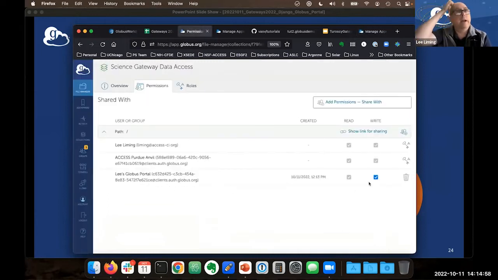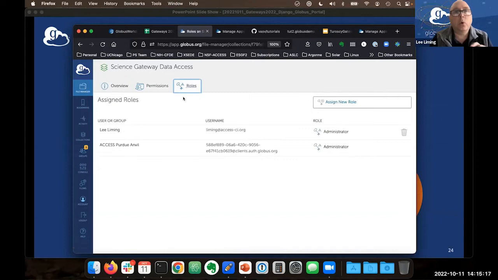My portal now has read and write access to that folder, the Science Gateway Data Access. I'll show that to you in just a second. But that's not all I want to do, okay? So I've just given it the ability to move files to and from that location, okay? In addition to that, I also want to give it a role, okay? Roles allow things to change permissions. So I want my portal to also be able to add and remove permissions on this storage.